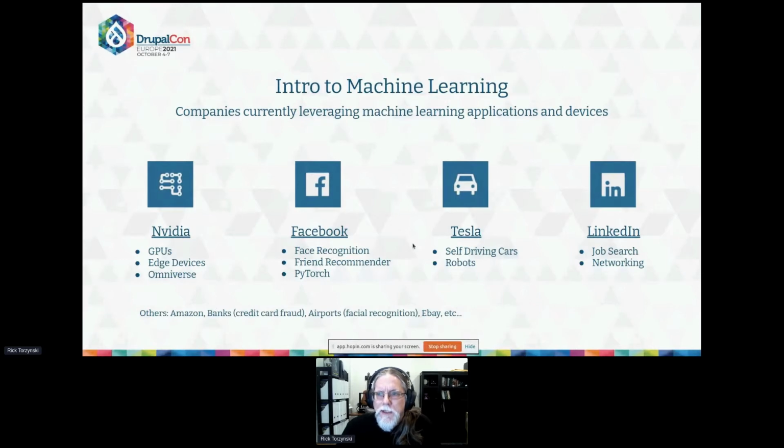Facebook is another company with facial recognition, friend recommenders, and also they developed PyTorch, which is another machine learning framework that's used quite a bit. Of course, Tesla we have, so they're doing self-driving cars, because machine learning is really why self-driving cars are being developed. They're actually getting quite good at this, still have their problems, they're not perfect. And also Elon Musk recently said that Tesla is going to be designing a robot, so that should be interesting.